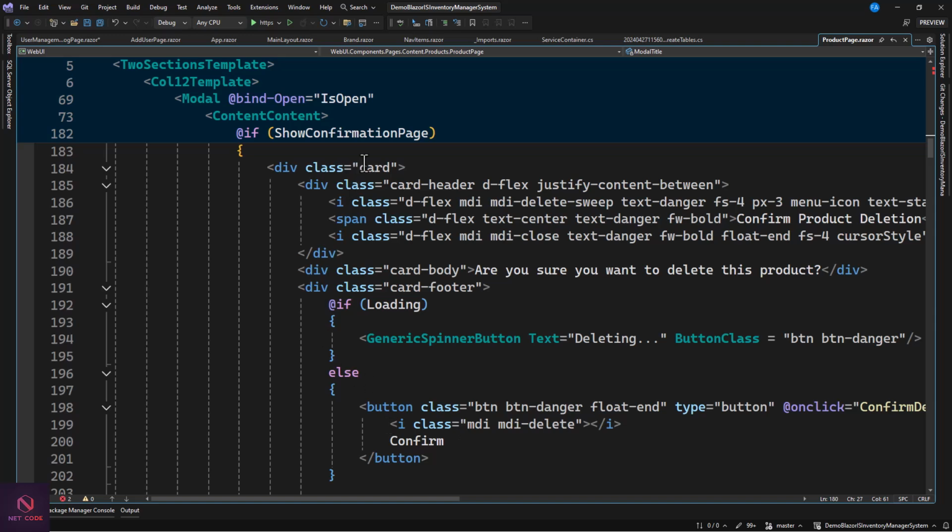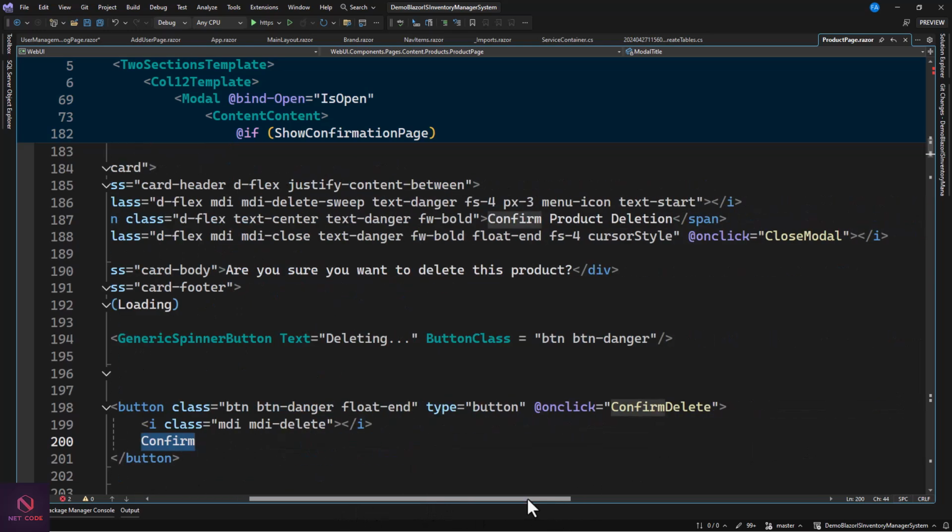So you can see from this confirm, you have a delete button down here. This is for delete, so you have it confirmed in here, and when you click on it, this method gets called, confirm delete.